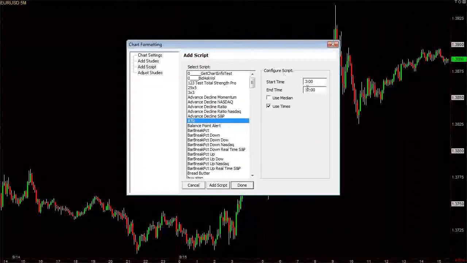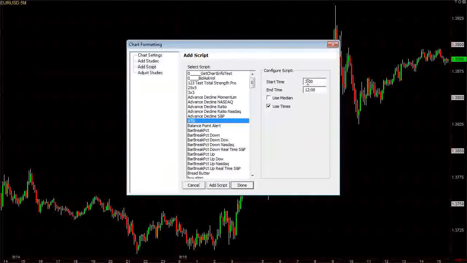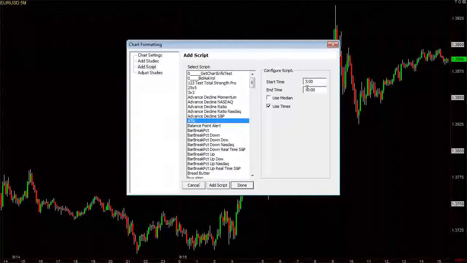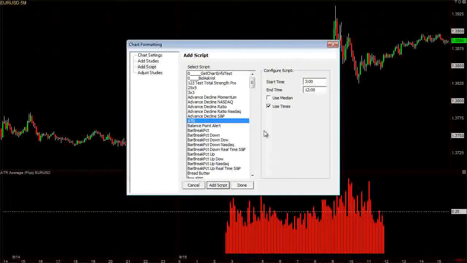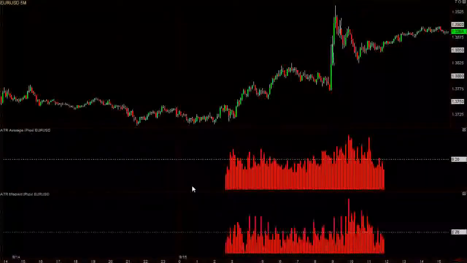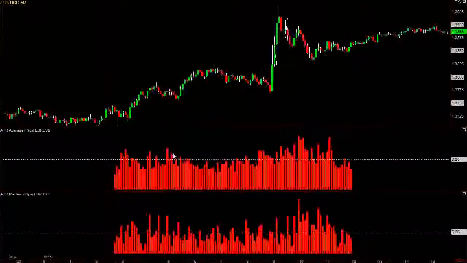What this does is it allows you to create a start time and stop time. I like to use 3 a.m. until 12. It's the most active time of the day. And you can click add script. And you can also add another one that uses the median. One shows the average for each bar of the day.